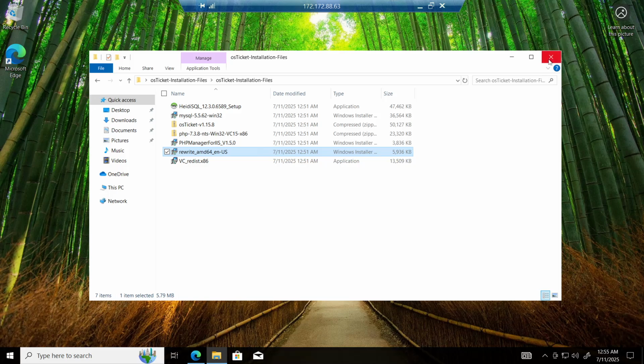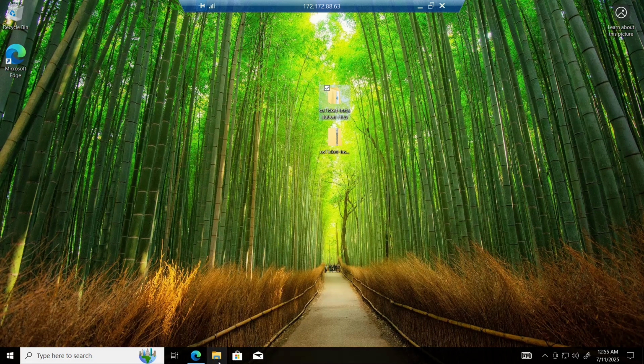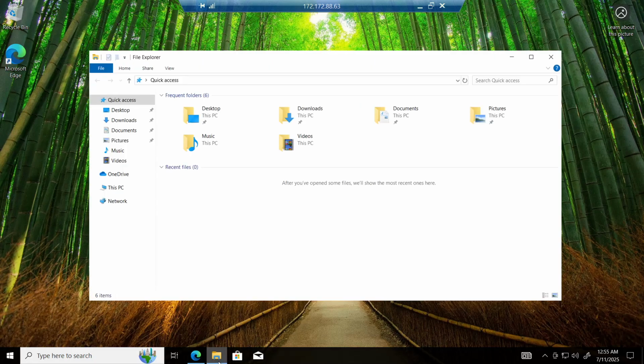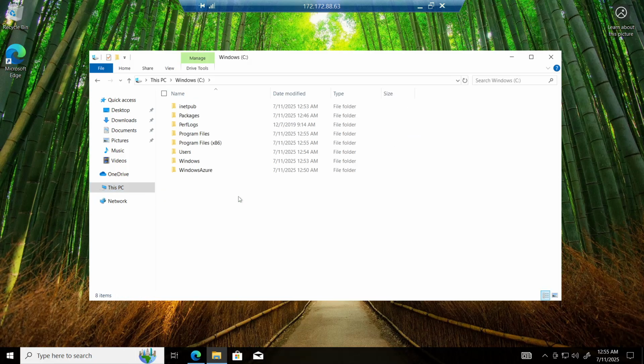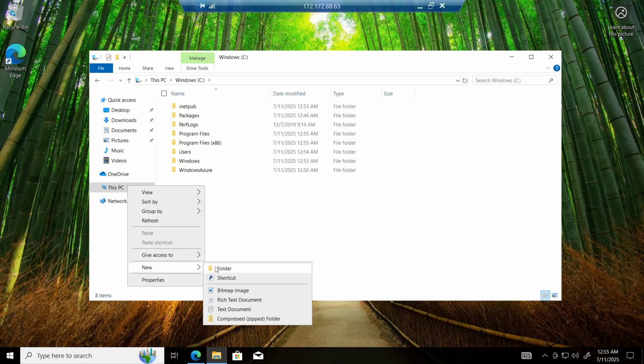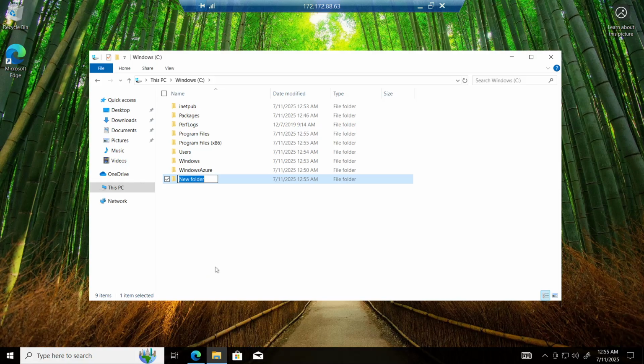Then let's just click out of this. Click the yellow folder right here for File Explorer. Click This PC, click the C drive here, and we want to create a PHP folder because there's none here. So right click, go to new folder, and type PHP. Okay, then we just click out of that.